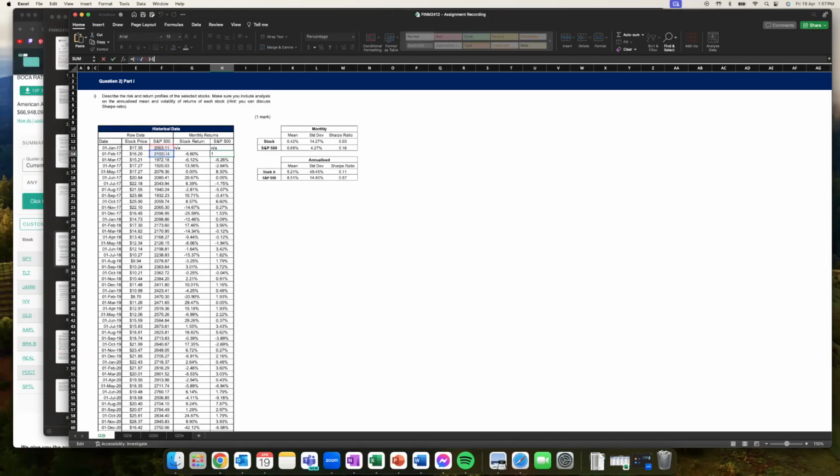So the next month divided by the last month minus 1 gets our monthly return. And then over here, we've actually gone and calculated the annualized mean and volatility of each portfolio. So what's our mean for the month? Well, that's just the average of the monthly return. And then the same thing for the S&P 500.